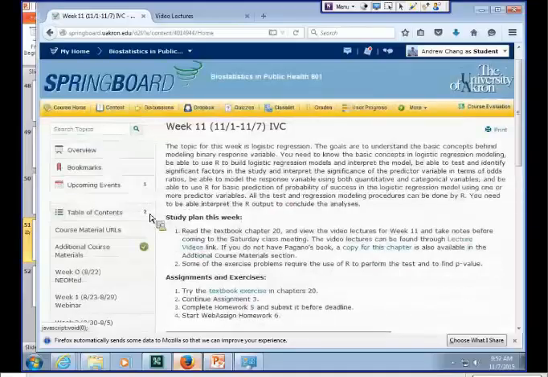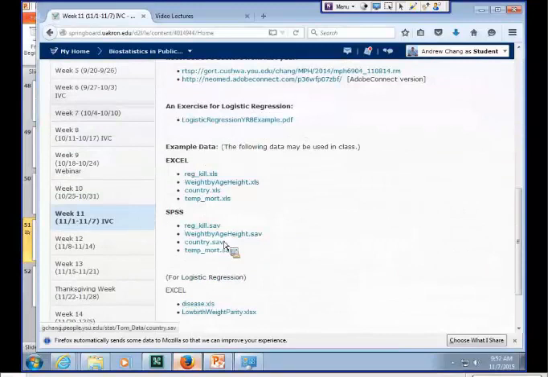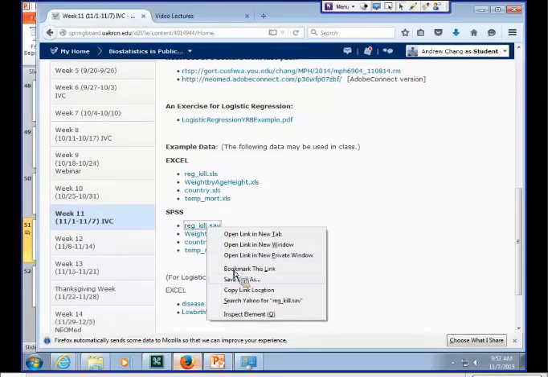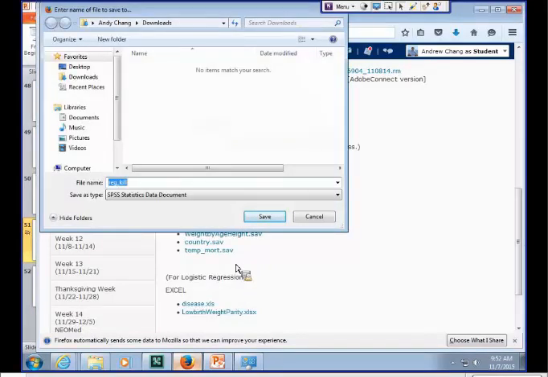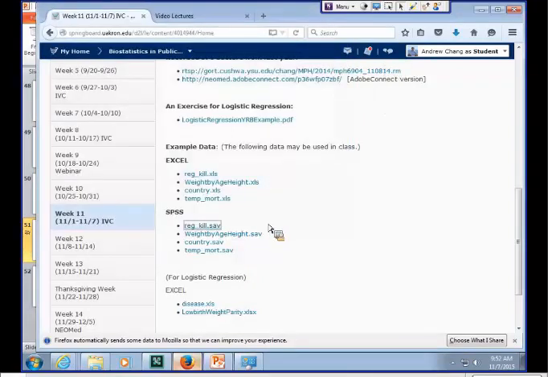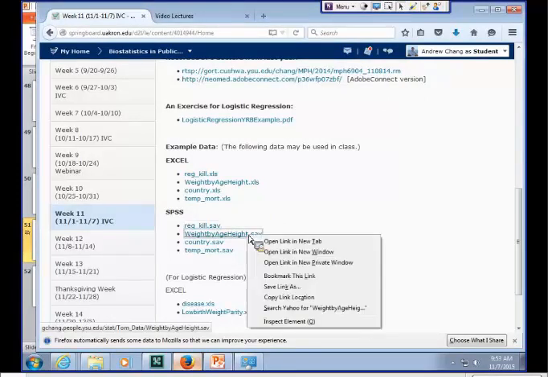On Springboard this week, we have this data. The data that I put on Springboard comes in two formats, one Excel and one SPSS. You can download either one of them. Our software can import either of these. So maybe I'll just download this one. Let me see if I can save this. I can save that. So save it, download. In the meantime, I'm going to also save these other ones. I'm going to save the weight and height data, which we will use later on.